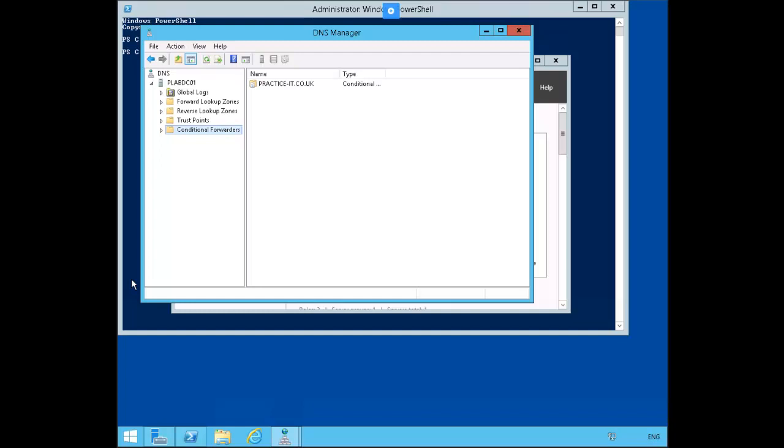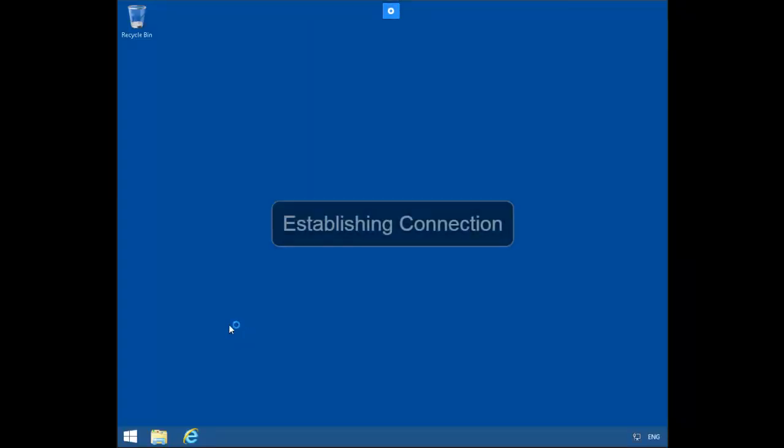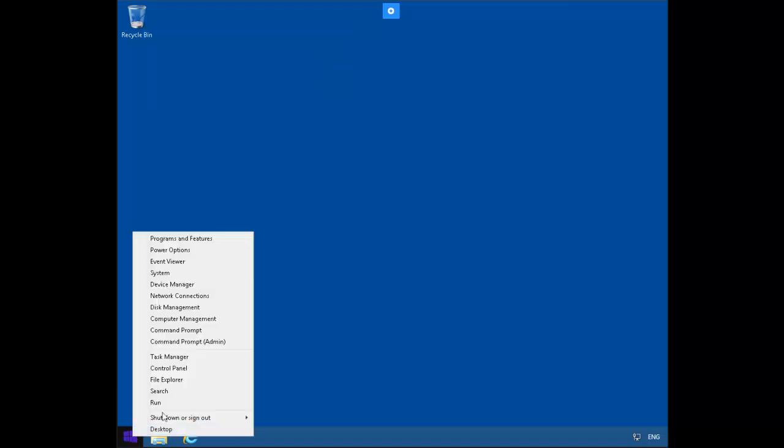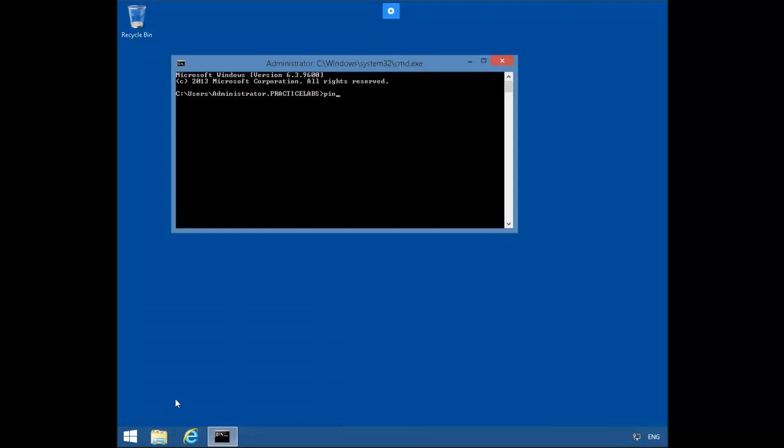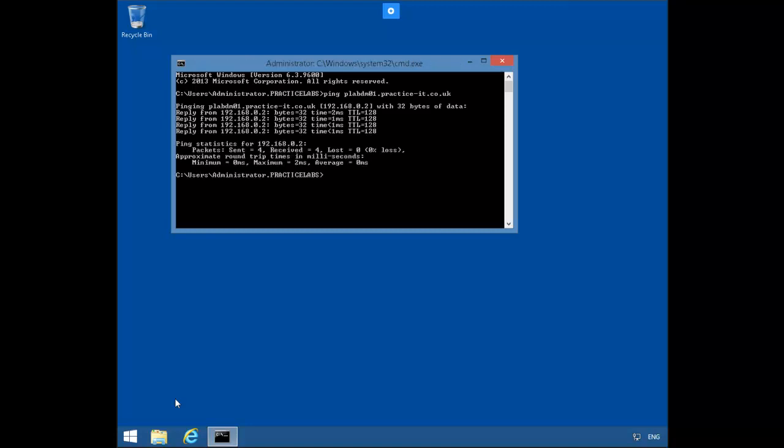Next step is to test name resolution on a Windows client. Let's jump into one of our Windows 8 boxes. Let's open a command prompt. And let's ping the domain. Perfect.